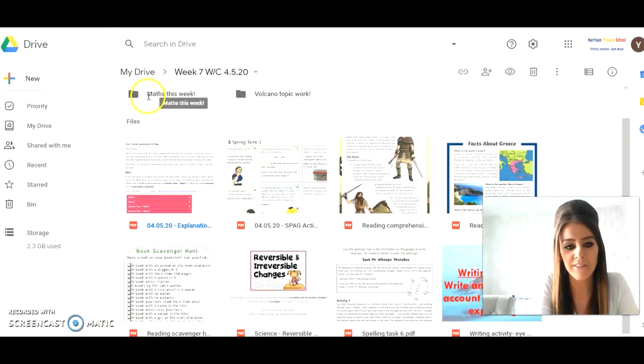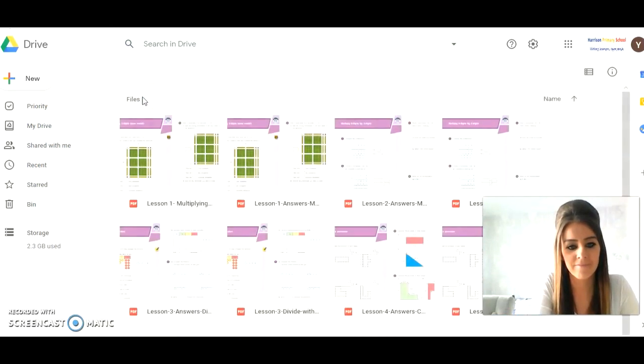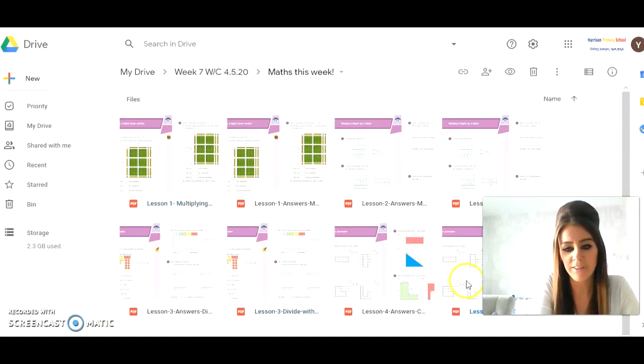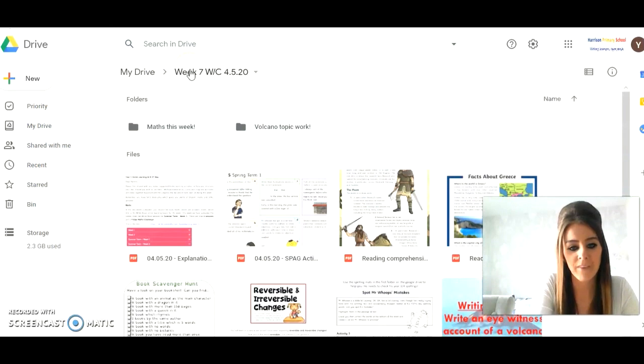Above, we've got the maths task this week. So if you click in the maths folder, you should be able to see the activities that you've got coming up for this week. So you've got some multiplying and you've got some division activities, as well as calculating perimeter, it looks like here, along with the answer sheets as well. So all of the activities you've got should be available for you here in this maths folder.